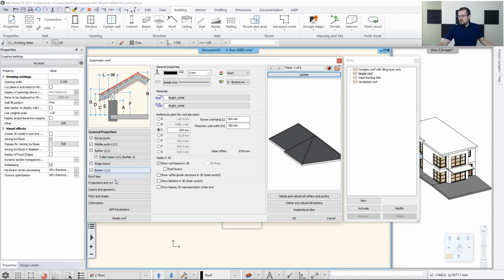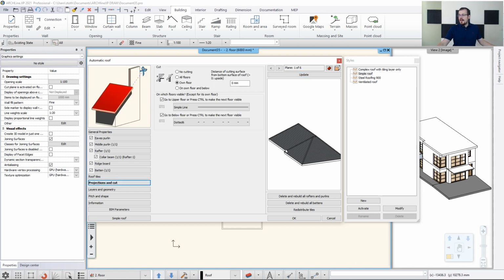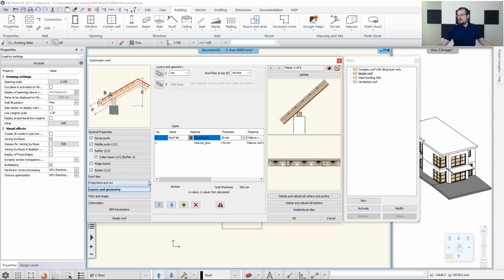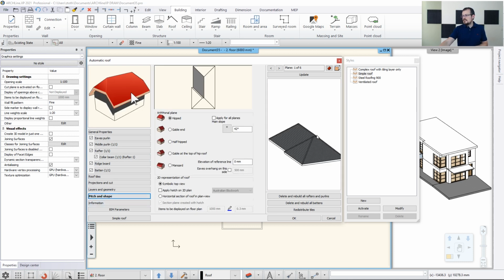One thing we have to talk about is the projections and cuts. Here you can define how the roof interacts with the walls below it. This would be interesting later on. And also the layers and geometry is where you can define how thick the roof layers are. So if you want to add an additional layer for insulation or anything like that, you can do that here. But what we are mainly interested in is the pitch and shape, because there's a couple of things we have to fine tune on this roof.